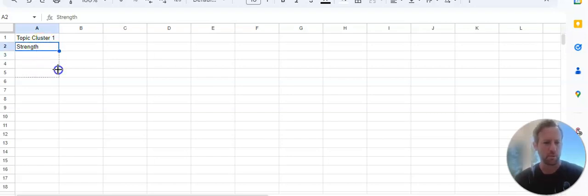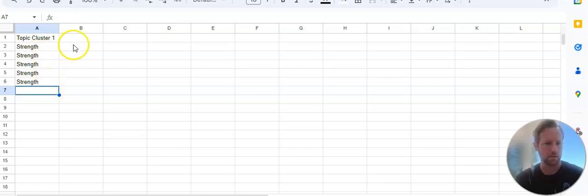So we go like this. Let's say we want 5 topics for that. That's 6. I can't count. There we go. Topic cluster 1 is strength. Okay, then we have topic name.